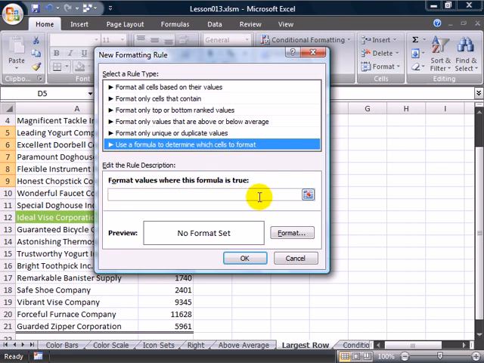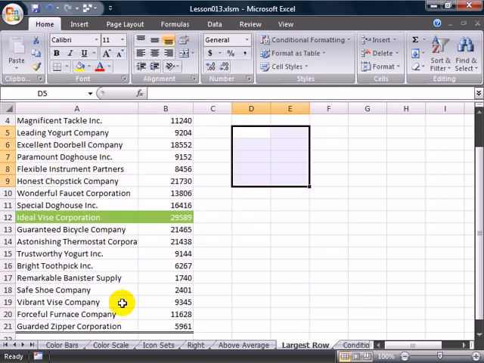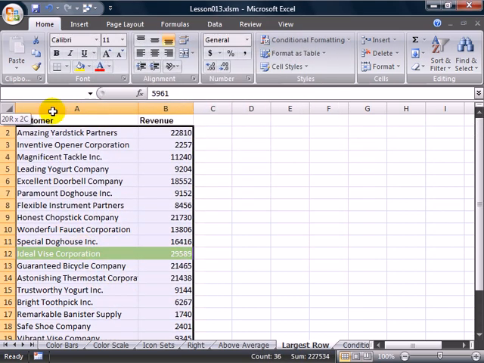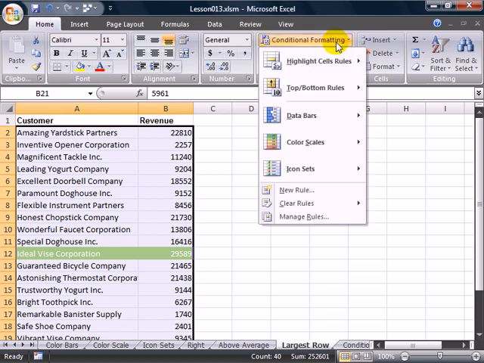This formula then evaluates to either true or false, and the conditional formatting I have over here on the left is designed to highlight the largest row. So it looks through column B, sees if this value is equal to the largest value in the entire range, and if so, highlights the entire row. We'll take a look at how this happens.